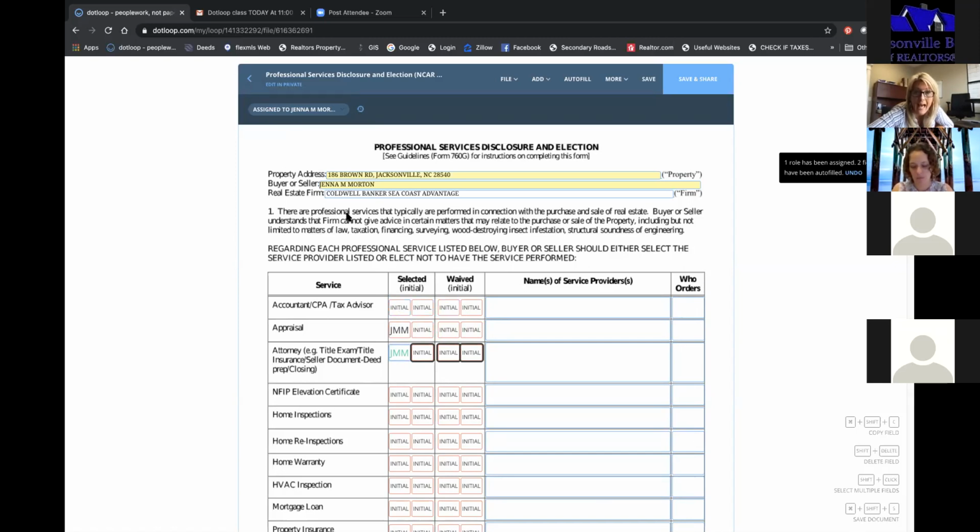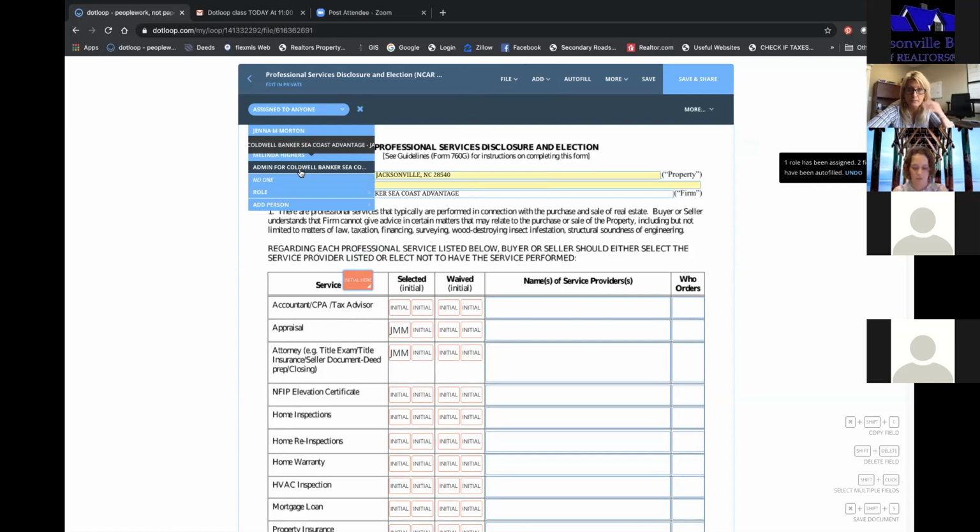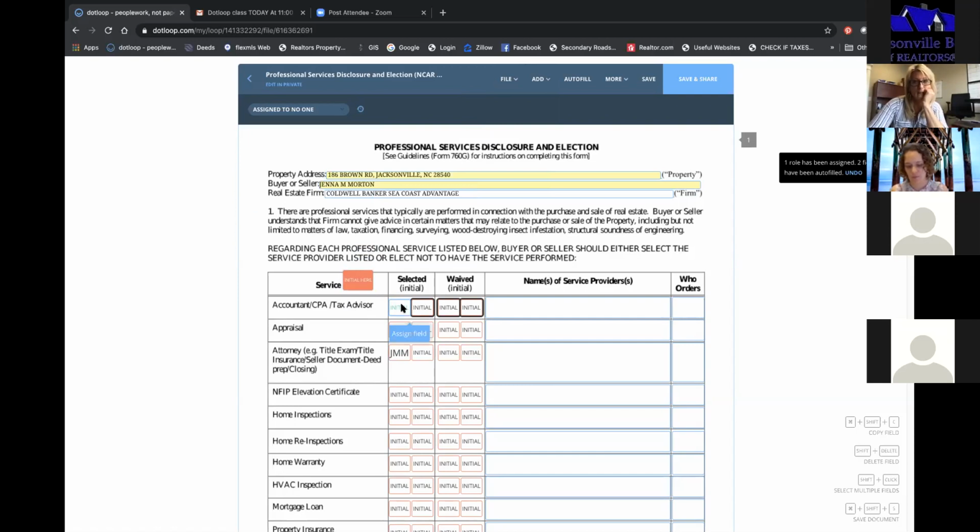So you would just add initials, okay, and then you would assign the field, and then you can have any of these people. But because this particular form is this particular form, typically it would say anyone. Right now this is not assigned, so you leave it like that, and anyone can initial here and here. You would send it to your buyer, okay, and they're either going to initial here or initial here.